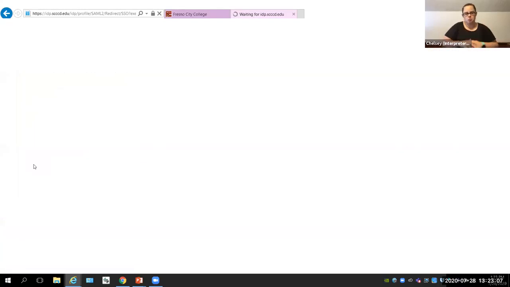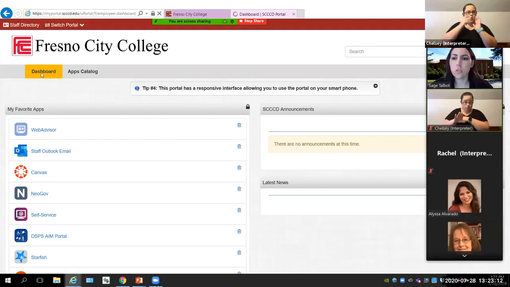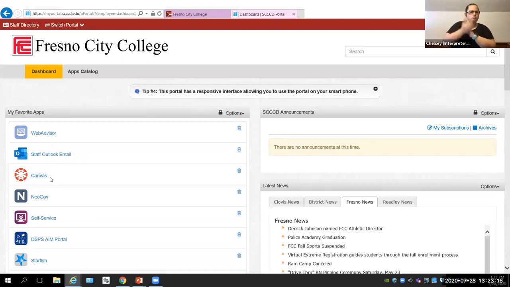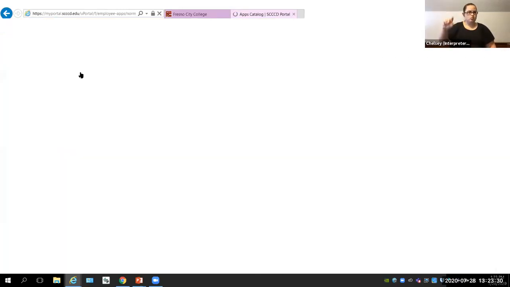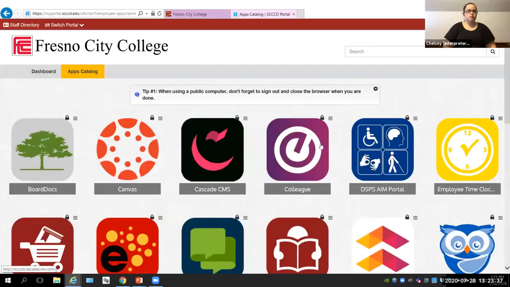Okay, so once you log in, it's going to bring you to your dashboard here. You should automatically have Web Advisor, Student Email, and Canvas. I've added the AIM icon to my favorites, but you guys will need to go right here to Apps Catalog. And you'll find it here, DSP&S AIM portal.